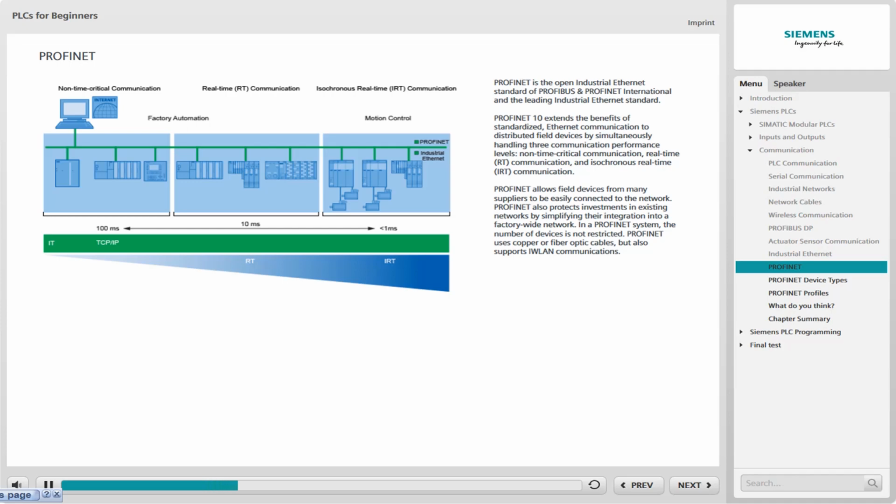Non-time critical communication uses standard information technology protocols. Real-time RT communication works well for most control tasks. Isochronous real-time IRT communication handles the most time-sensitive tasks such as motion control applications.